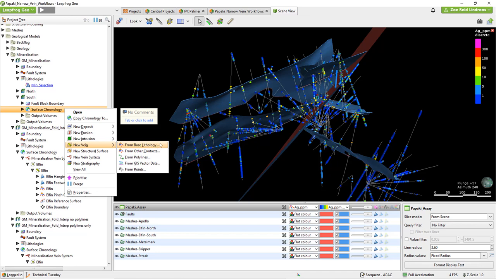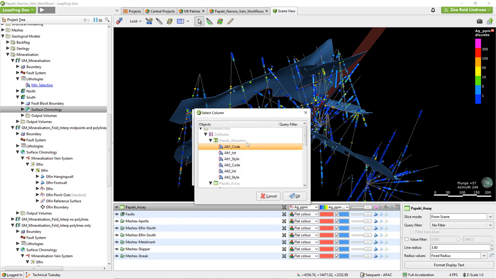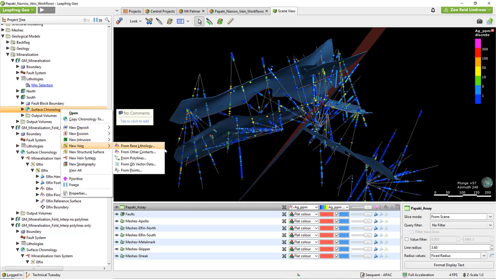If we wanted to build the veins from other contacts, we can select from other contacts and then choose whichever other interval information we'd like to use. We could also set up a new vein from polylines, from GIS vector data, or from points. And there's an option to set up a new vein system as well.